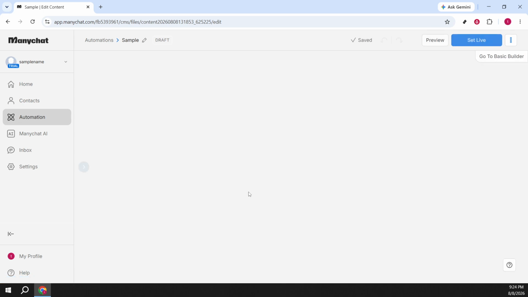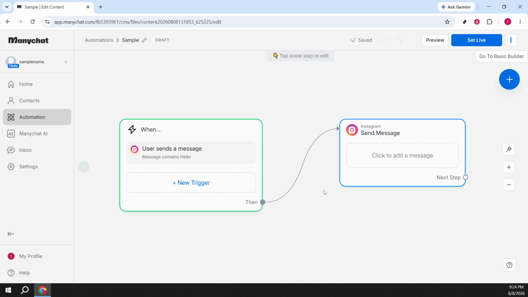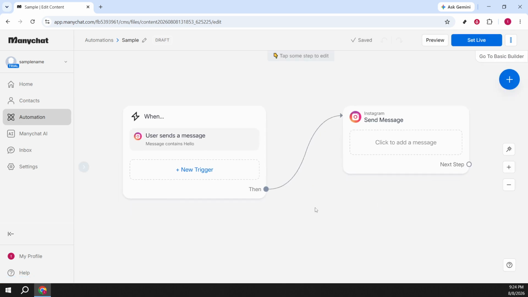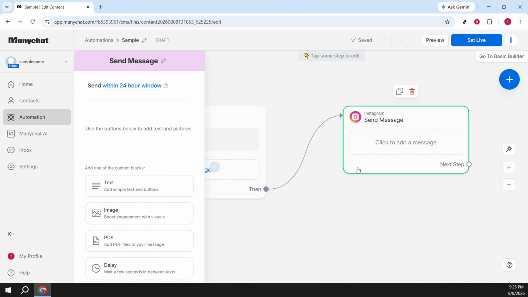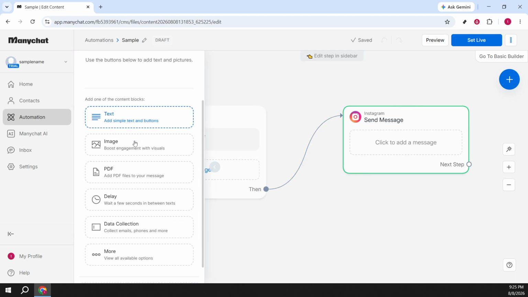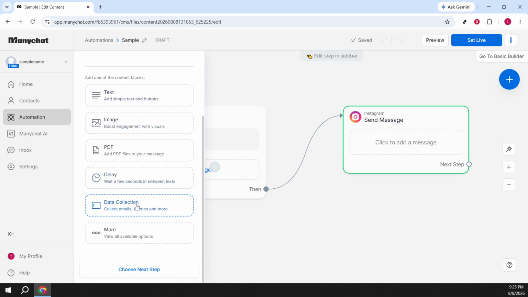Open your automation to view the flow builder. You'll see messages, actions, and logic laid out visually, which helps you track the journey at a glance. Click the specific message or step where you want the audio to appear. This might be a welcome message, a follow-up, or any point where a voice note adds clarity or personality.